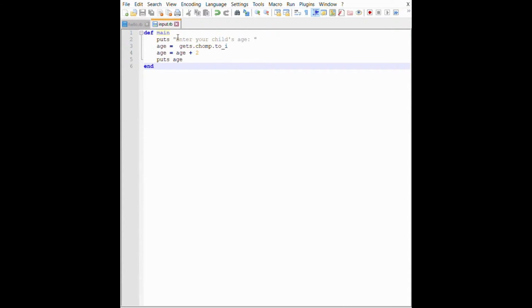For the input of the program, this one, gets, is used to read the string from the terminal. This one, puts "enter the child's age", is used to get the input from the user, and gets is to read the string from the terminal. And chomp gets reads a string from the terminal, and then chomp removes the white space, and this one, to_i, is used to convert the value to an integer.